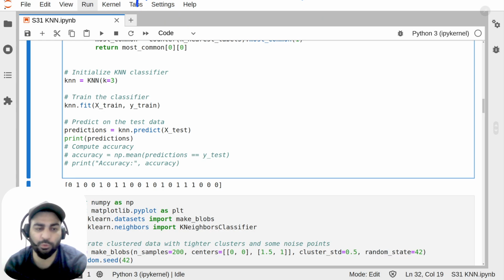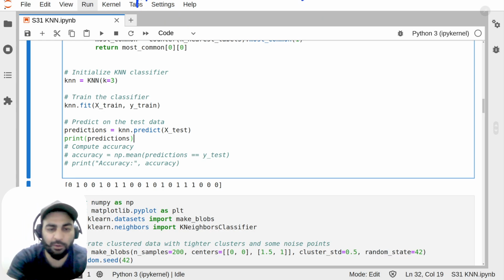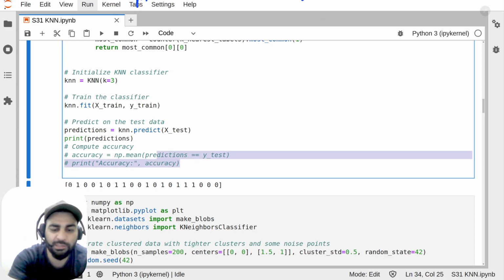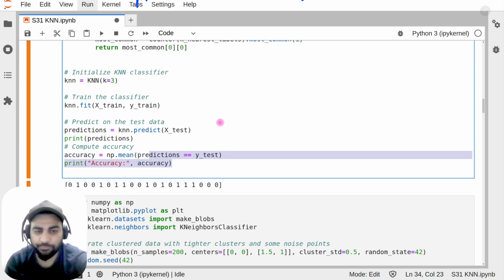So again, going to the code, you will see it over here. If you have to see how to compute accuracy, what I am doing is saying predictions equal to y test. Compare these predictions and y test. Y test is the actual label. So this over here is my actual.